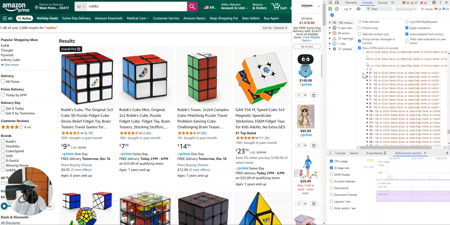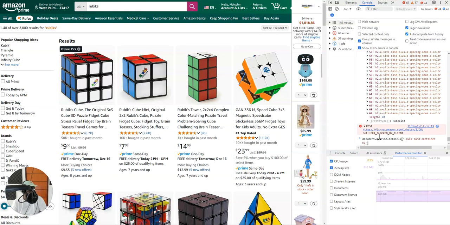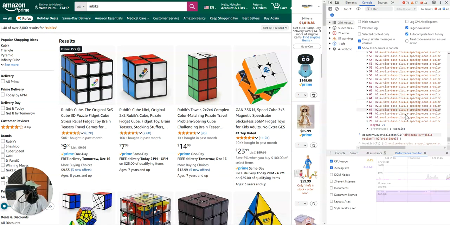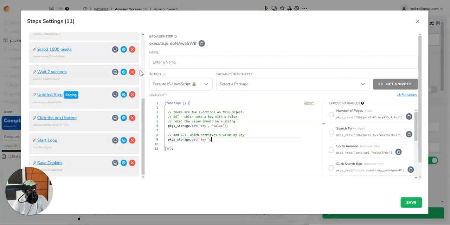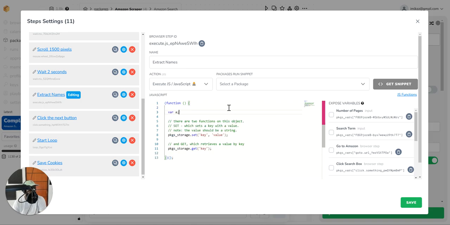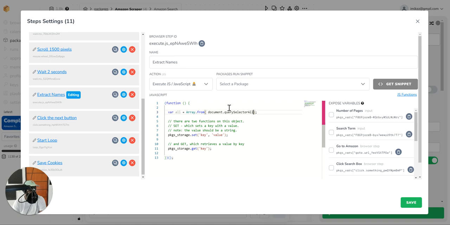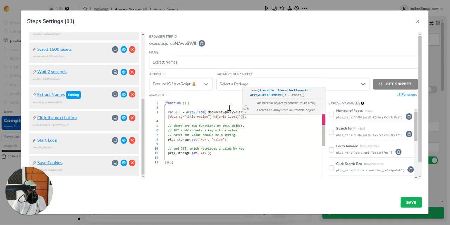All right. Let's see. If we do this. Hold on, let me get a selector here. All right, so I've got a selector that I'm going to use. So let's go ahead and extract names. Then we're going to store this in an Array.from, and then we'll go document.querySelectorAll, and we'll go with that.